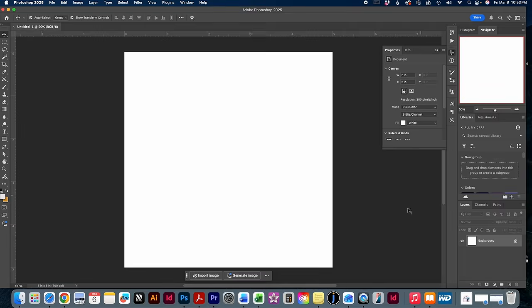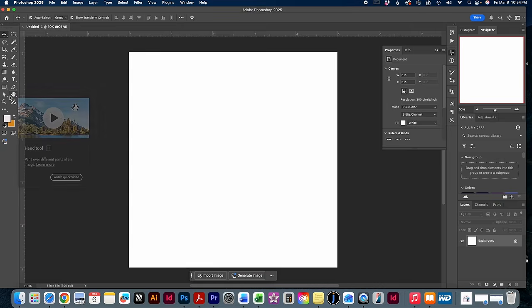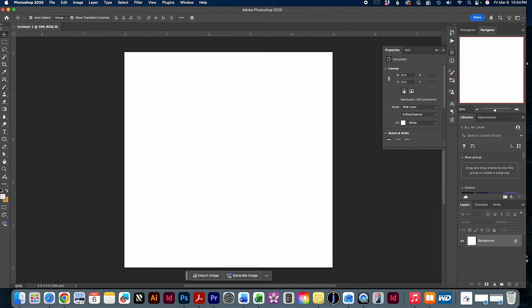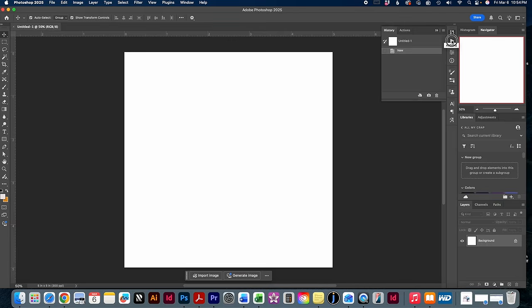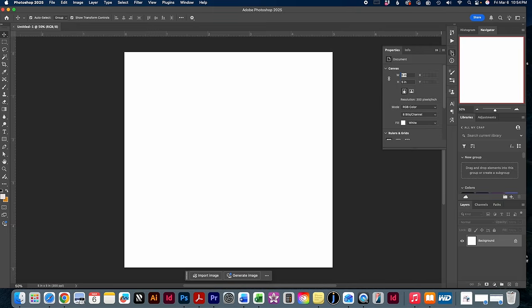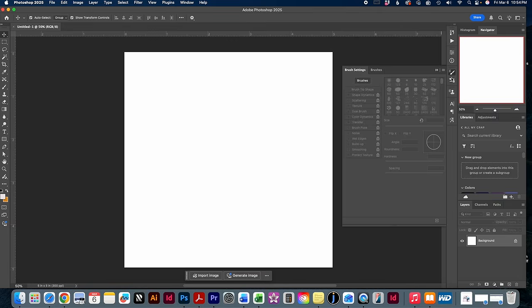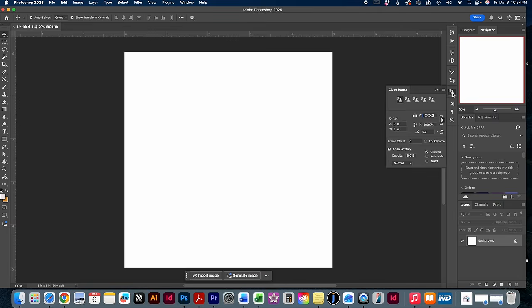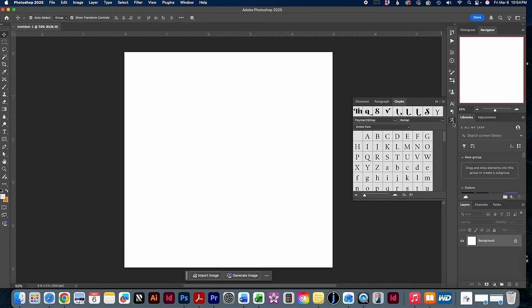So this is what the document looks like when you first open it. Your settings might be a little bit different than mine. Your toolbar might be double instead of single. This little arrow over here will shrink it or expand it. Your tools on this side might look a little different. Over here I have History, Actions, Properties, Information, Brush Settings, Brushes, Clone, Character, Paragraph, and Glyphs.